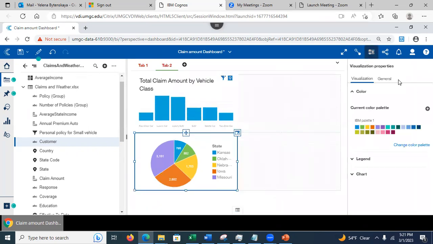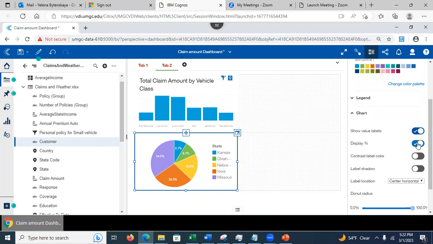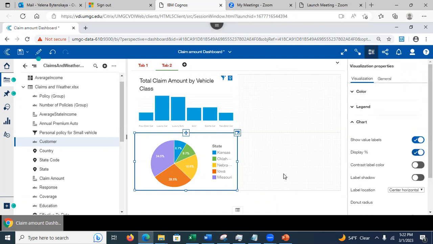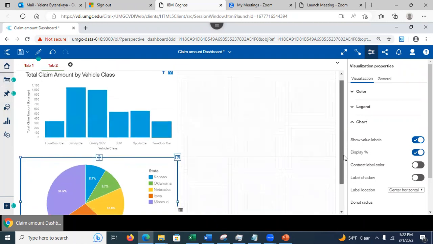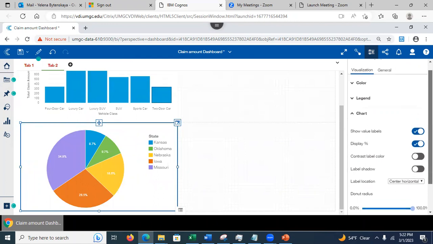It's taken, okay, now here it is. I'm going to click on the chart here, and I need to select display the percentages. That changes it, and it shows my percentages here. See that, it shows percentages. Then there are some additional properties that I can set.